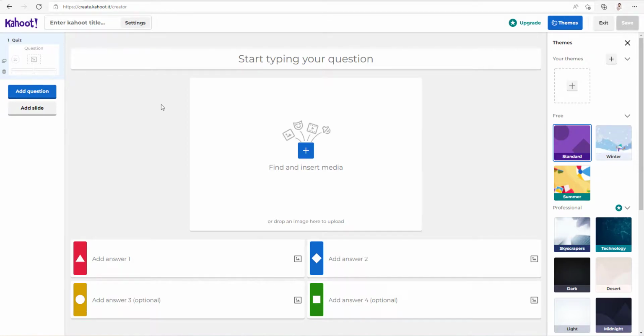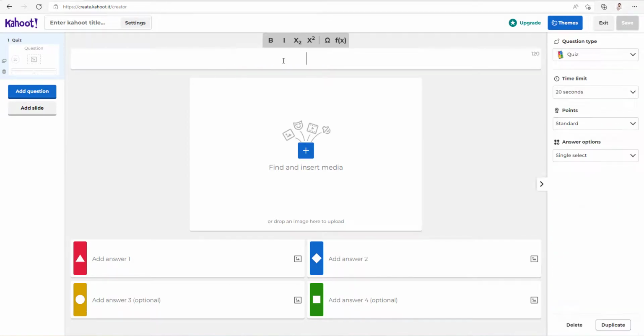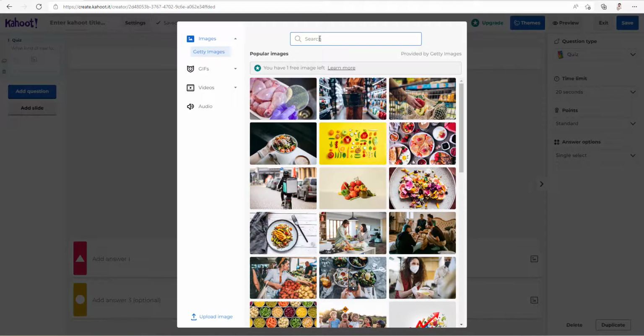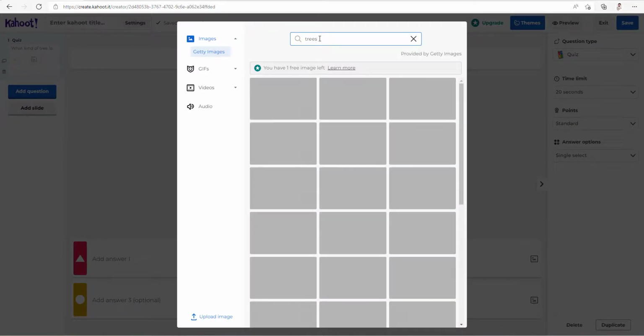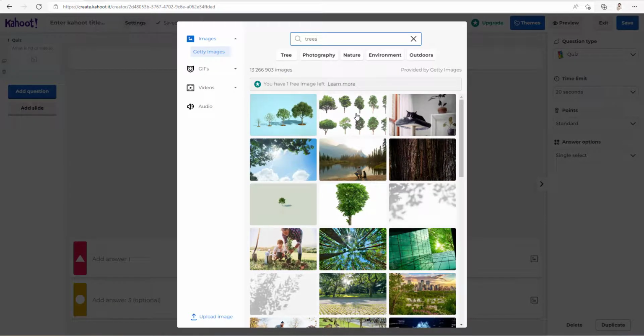So you're going to first start off by typing your question. So in this case, I'm going to type in what kind of tree loses its leaves. And if you want, you can insert some media here. So I'm going to click on find and insert media. I'm going to search for trees. And I'm going to choose this image here.